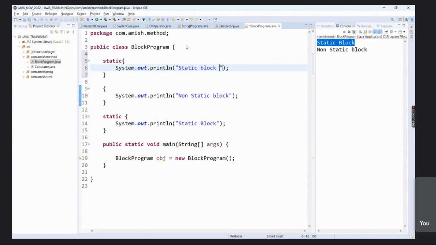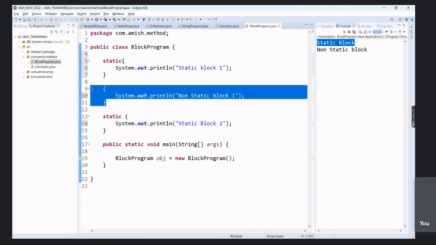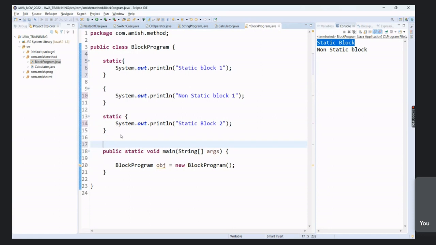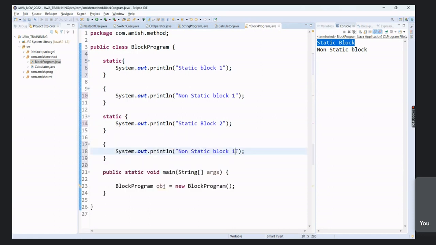Static block, this one is first. This one is static block 2. This one is non-static block 1. I'm adding one more non-static beneath this one, non-static block 2.